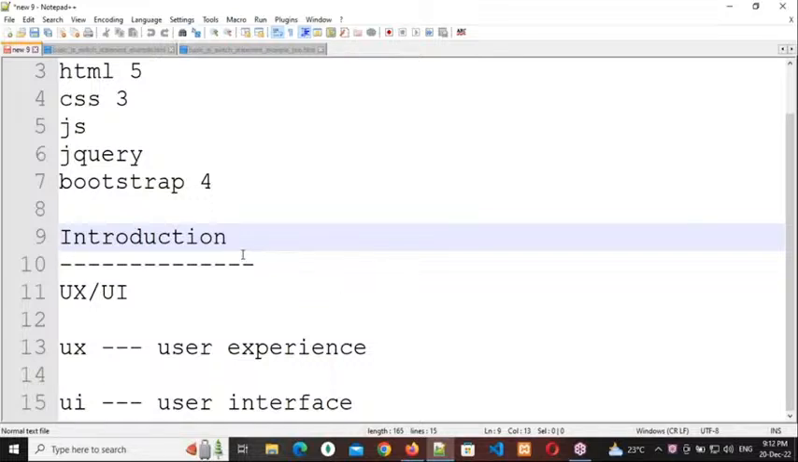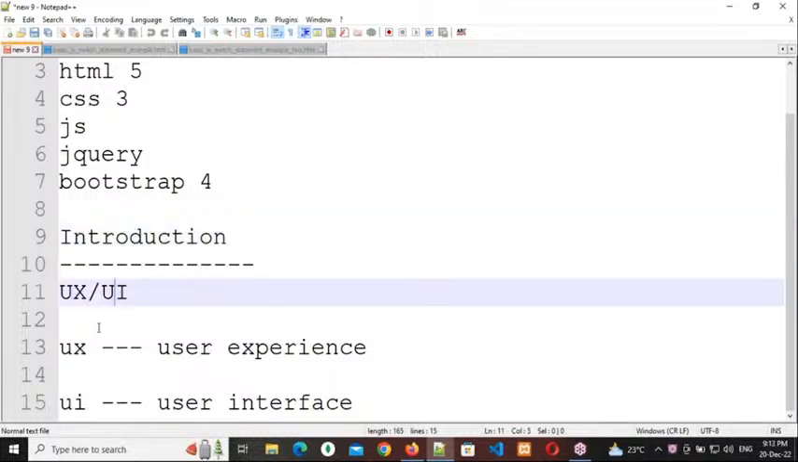Now I'm going to continue the class. Yesterday we discussed UX and UI. Most people think both are the same, but actually they are different, though they have a relation. Like you and your father: you have a strong relation with your father, but you are two individual persons. Like that, UX and UI are individual terms and individual things, but they have a relation.